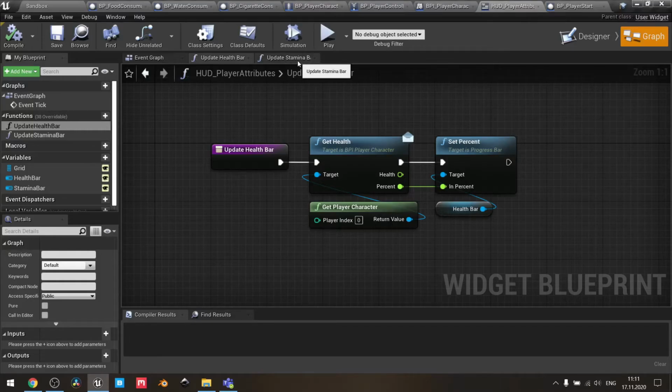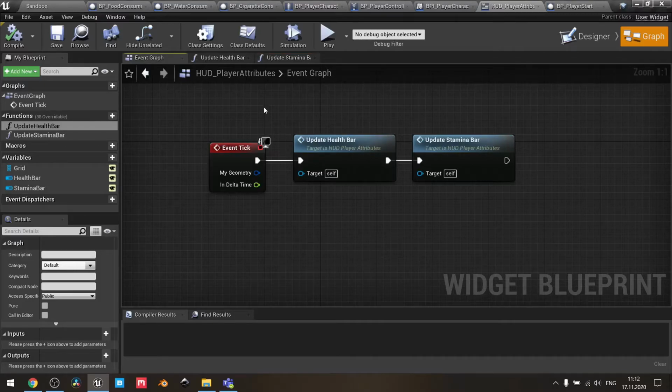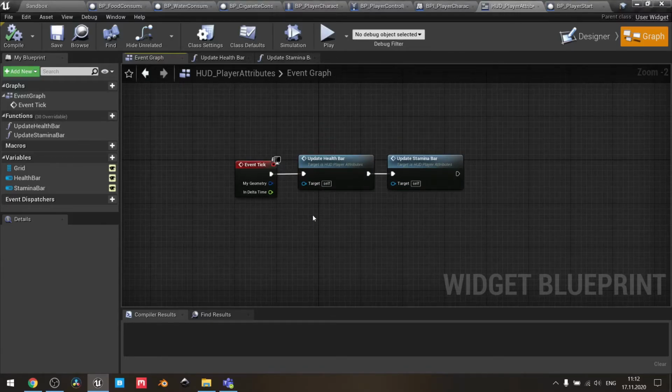The same for update stamina bar. We send the message through our interface to player character to get stamina, then set it to our stamina bar. And to check these conditions, because it depends on the situation, but it can change very fast, here I use event tick just to update my progress bars. And that's all for the HUD.